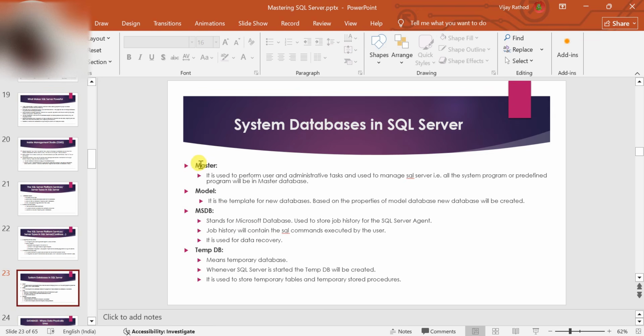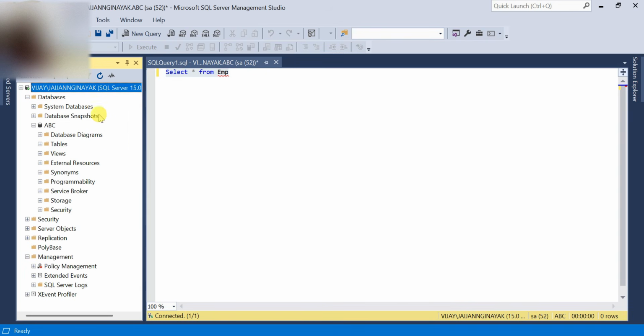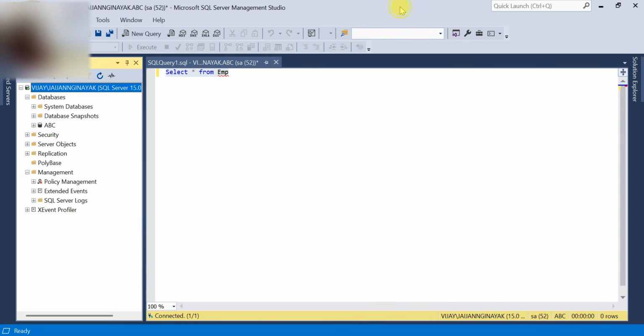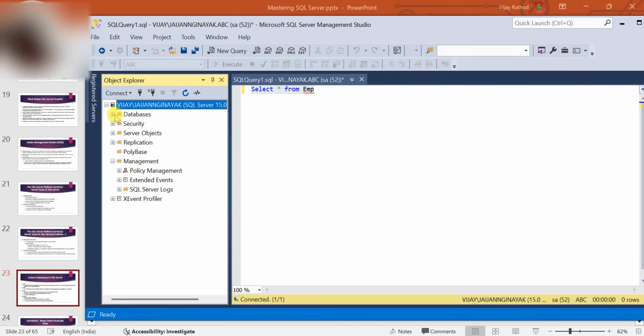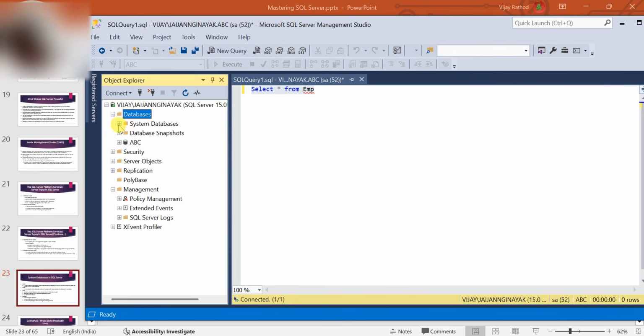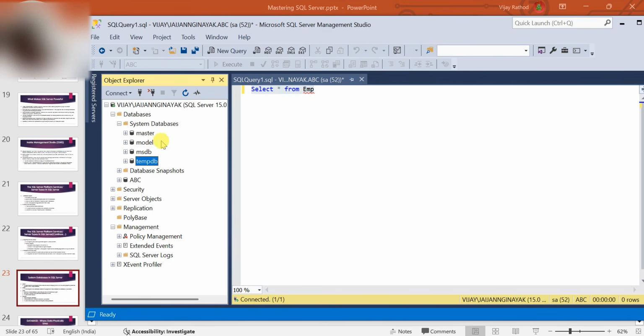So let's see where we can find these four databases in SQL Server Management Studio. If you go here, click on the databases, expand these databases, and then system databases. Here you can find the master database, model database, msdb database, and the temp database.